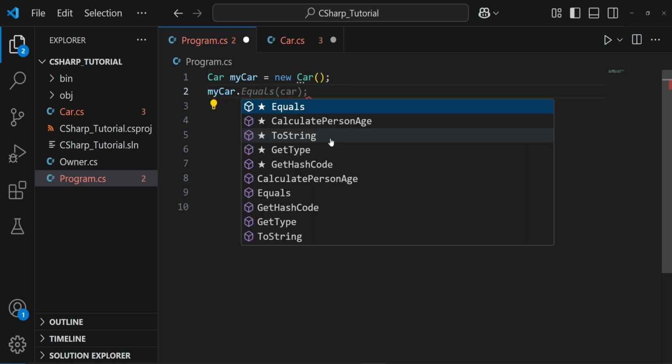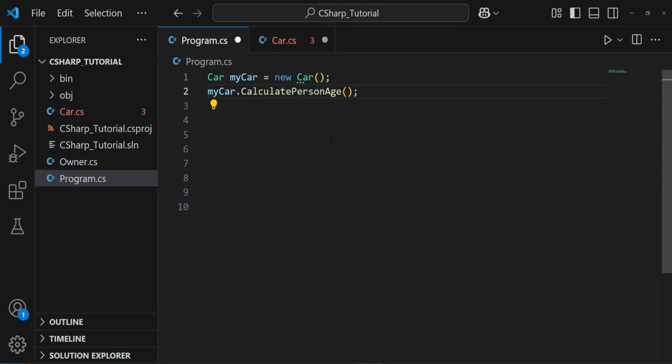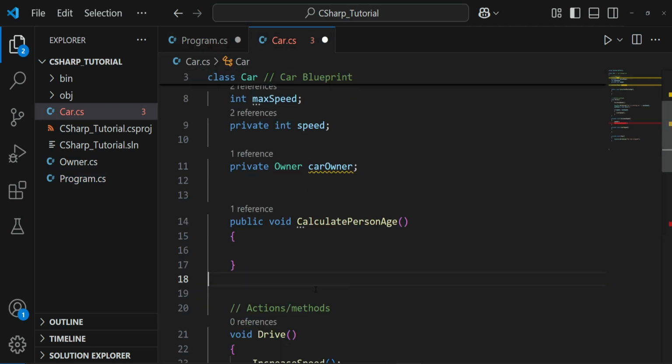My car, and we can use this calculate person age. So over here, we created this method. We provided the access modifier. Obviously, if it was private, we wouldn't be able to access it. Then we have the return type. If it doesn't return anything, it should be void. And then the name. And then inside, we're going to add the actual logic.